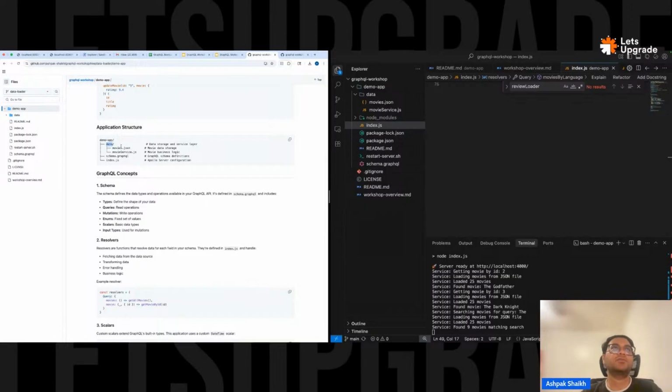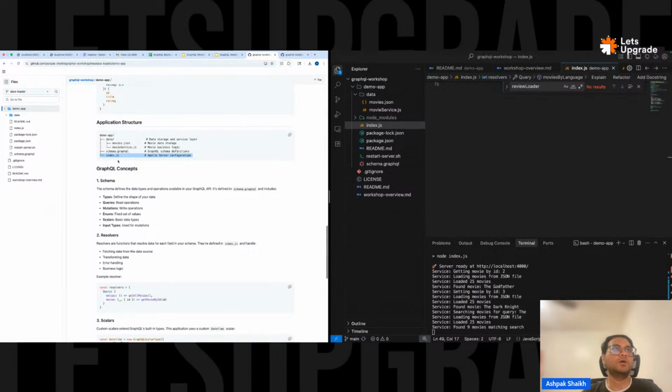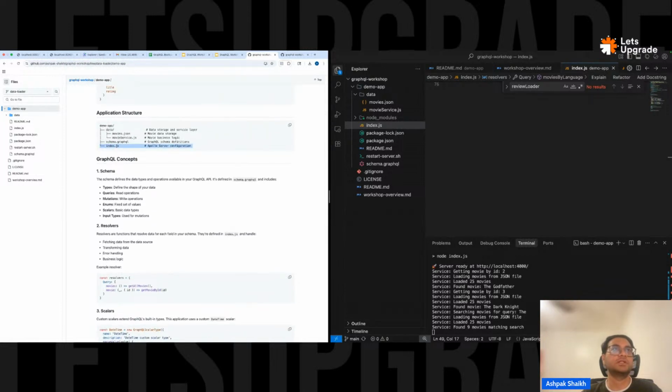We have a data folder which has movies.json, which is just dummy movies. Then we have the movie service, which is the business logic, which does nothing but fetch data from this movies JSON. Then we have schema.graphql, which is the schema definition file, the SDL file. And then we have the index file, which is the server file, which uses the Apollo server.